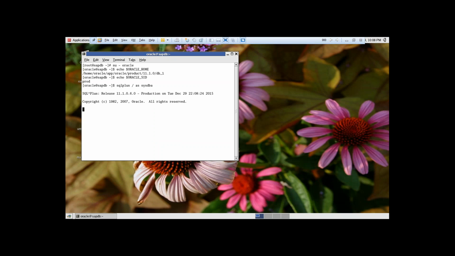So here you need to understand the startup process also. There are different stages. Nomount, mount, open stage. What is the nomount? What is the mount and the open stage?